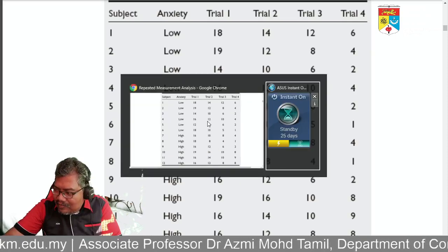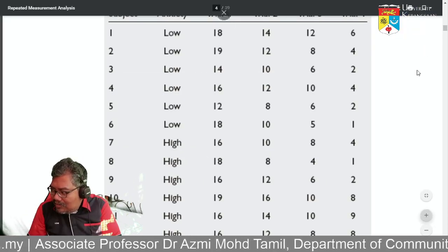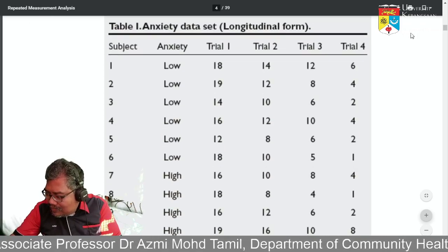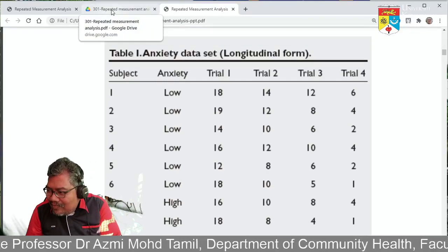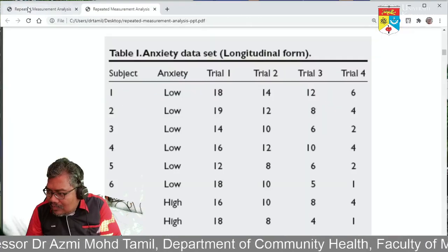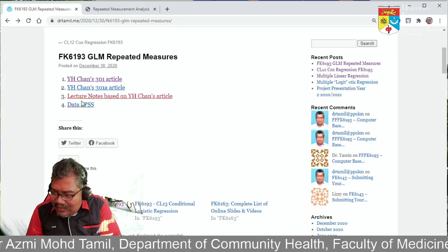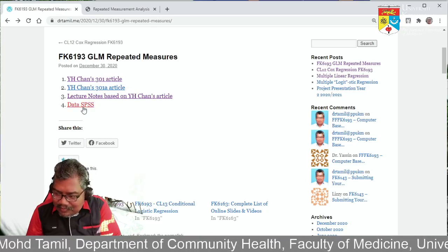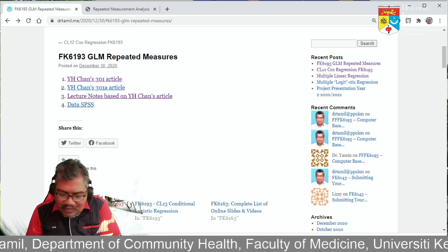We have the data set. I think you can guess already. The data has already been entered. It is inside here in SPSS. The data SPSS is inside my block. You click on the data SPSS. You can open it up. It will come out in SPSS.